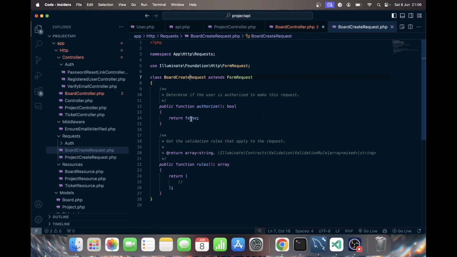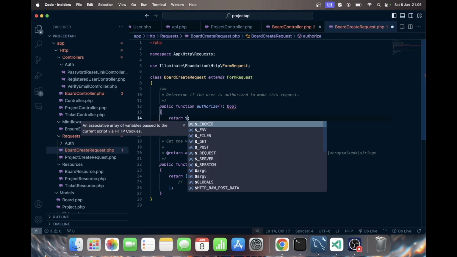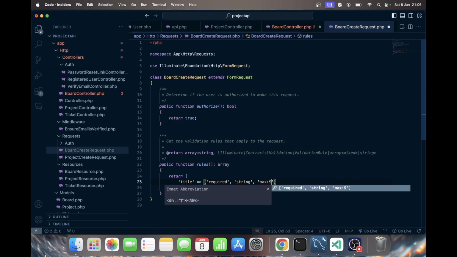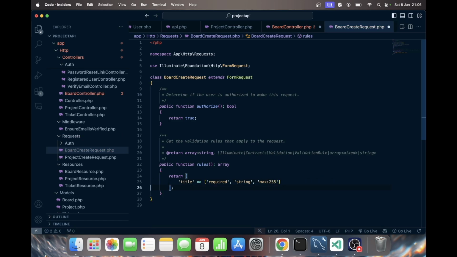Perfect. Now here I need to make sure that this, or I can just say true for now. And here I will have the title required string, and this is of max 255 characters. Also, I need to make sure that this has a project ID that's required, and I need to make sure that this is a UUID.